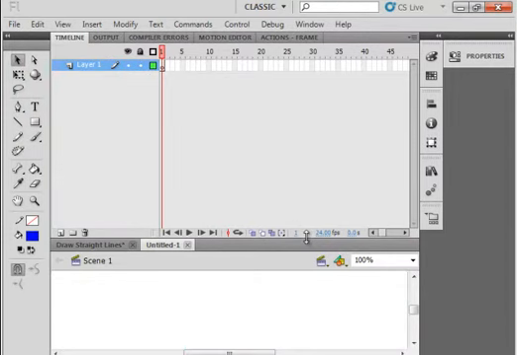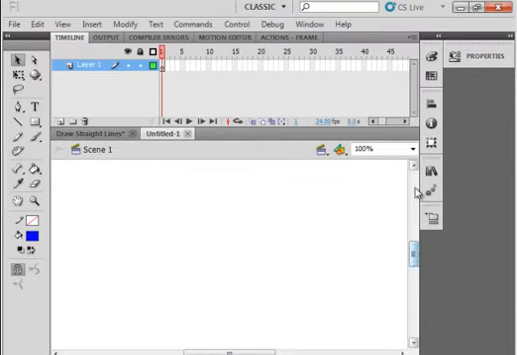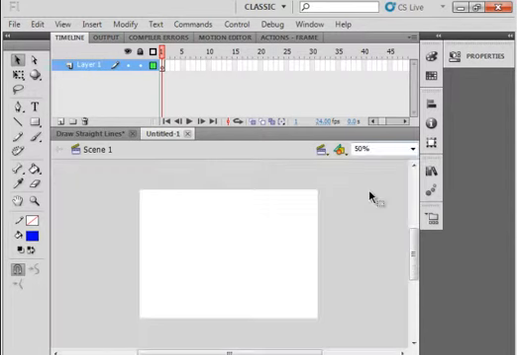Now, the request was how to use ActionScript to draw shapes, and I don't know why someone would do it. I don't do it, but I'll pass that information on.